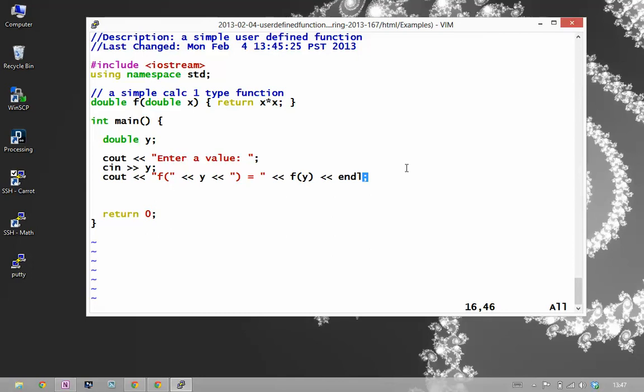What does it do in the meantime? Well, if I feed it a double, it goes in here, it takes on the name x, and then whatever happens to x in here, it gets returned out to the main program again. So let's look at what happens here. I ask for value y. Ignore all of this. Right here is where I actually use the function f of y.